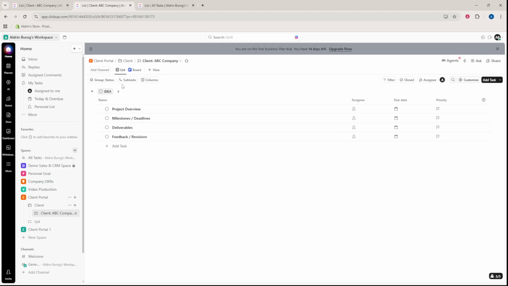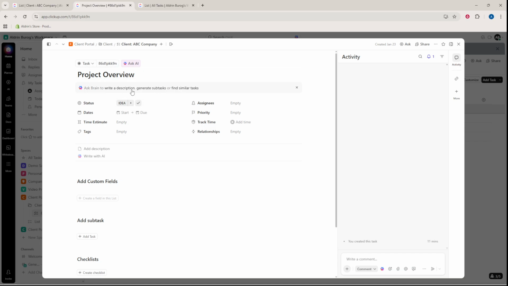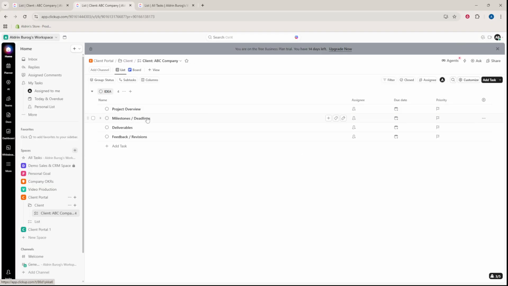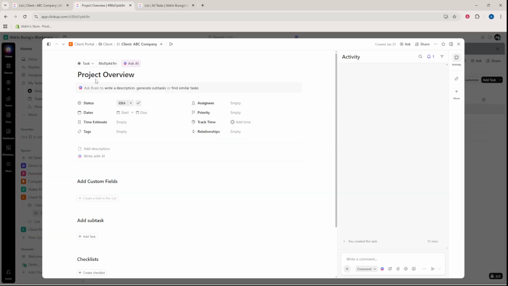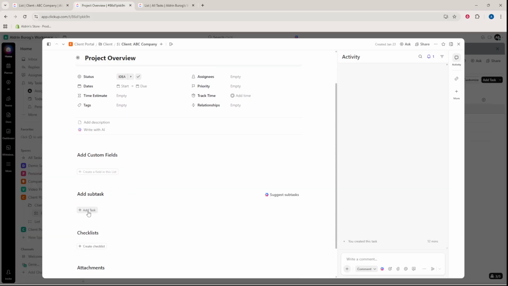Inside each client list, add the core tasks you always share with clients. Create a project overview task to outline scope and goals. Add a milestones or deadlines task to centralize key dates. Include a deliverables task to track handoffs, and a feedback or revisions task to capture comments and approvals. When a task has multiple parts, use subtasks for step-by-step tracking so nothing slips.